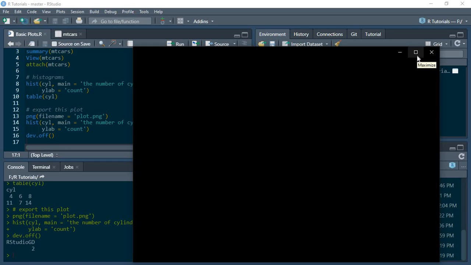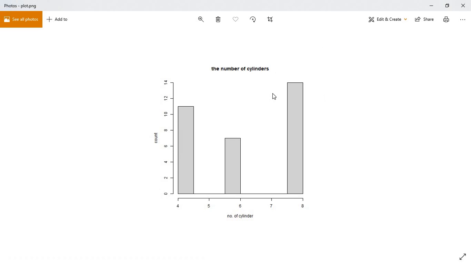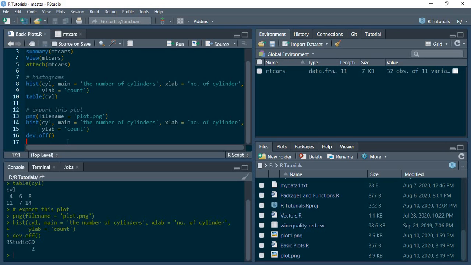Once you open it, you should see your histogram plotted externally. So there is a histogram. So that's how you plot if you want to export your plots externally.